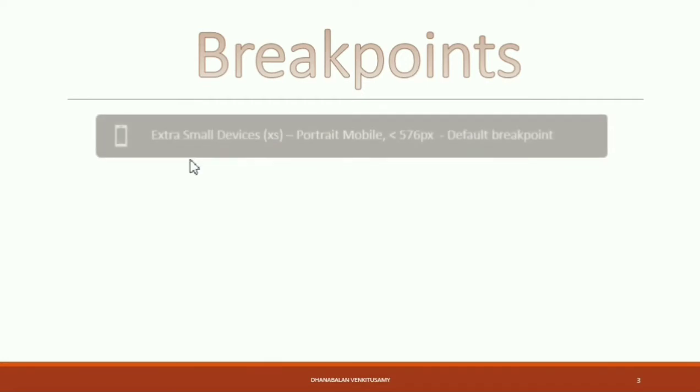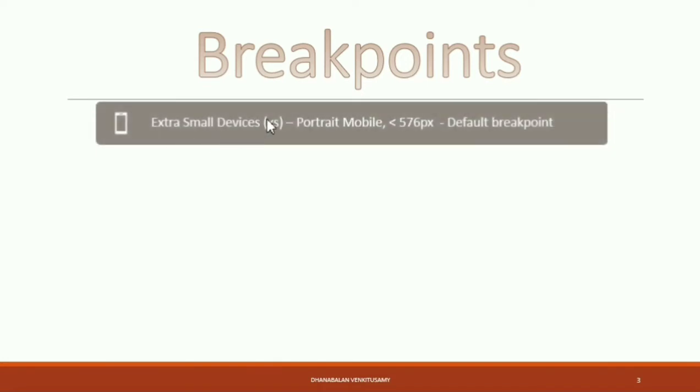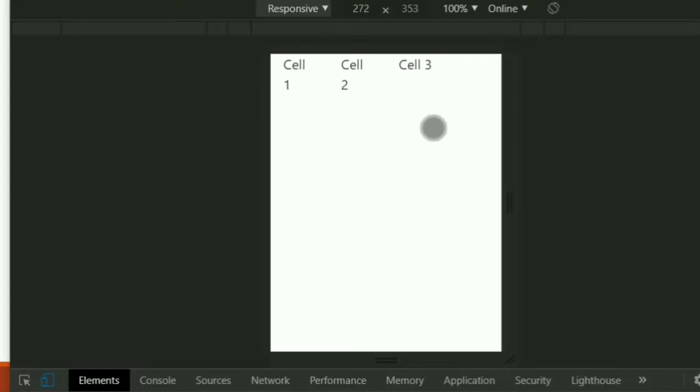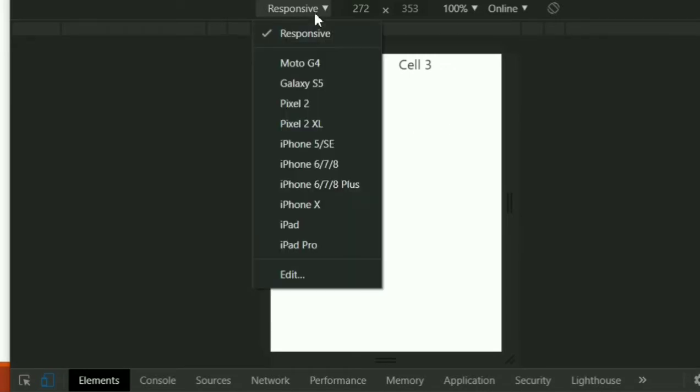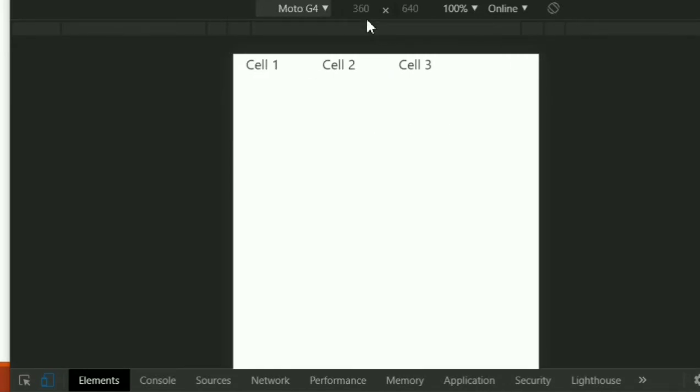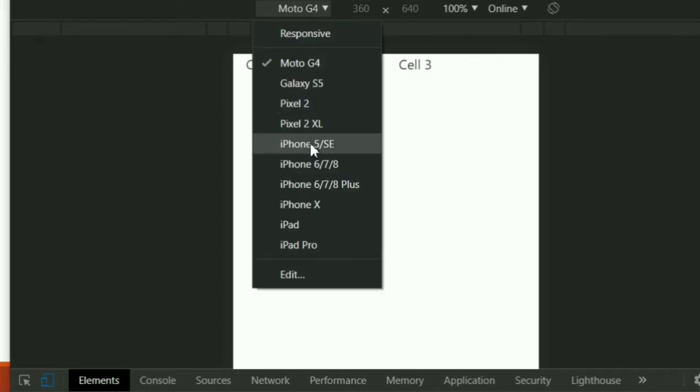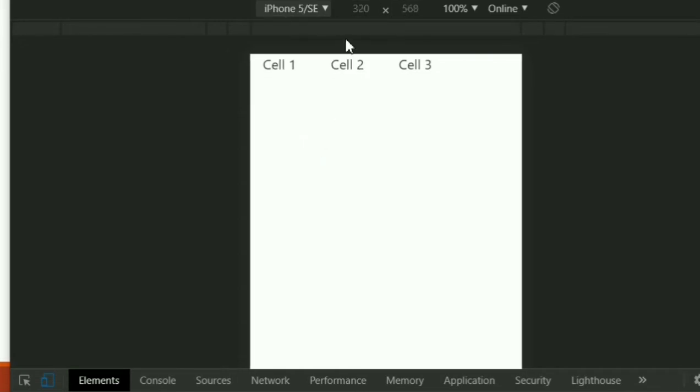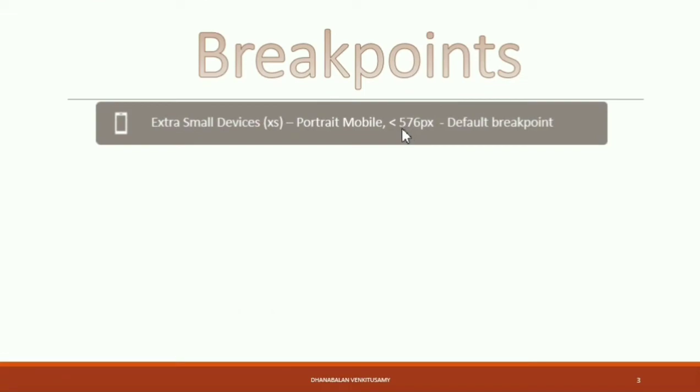First breakpoint is extra small devices. We can denote this as XS. It is mainly for portrait mobiles, having less than 576 pixels. It's the default breakpoint. By choosing a mobile view, Moto G4, I'm noticing that it is 360, which is less than 576, and I'm choosing iPhone, which is also 320, less than 576 pixels, whatever we have defined here.